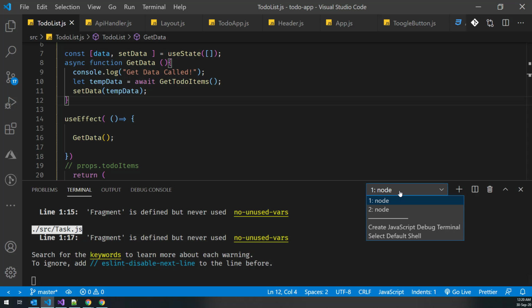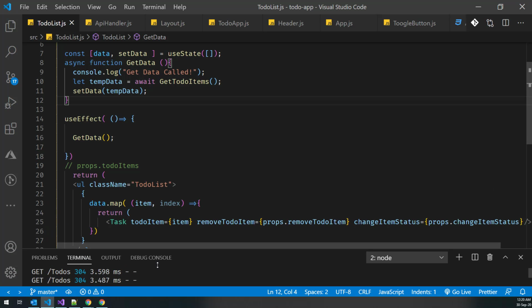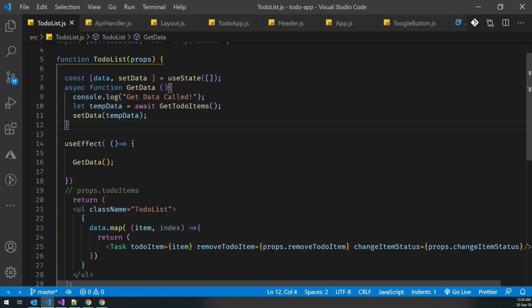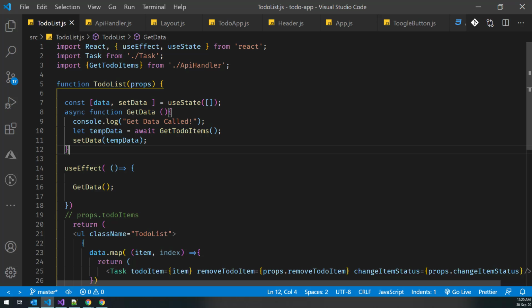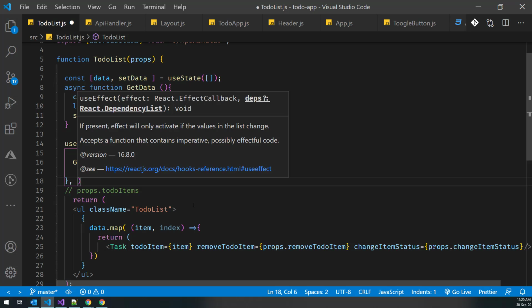And that is why, if you open the terminal where our JSON server is running, we are seeing that we are getting requests to get to do items. This is happening because whenever the get data function gets called, it sets the state, and as a result, the component is re-rendered. Once the component is re-rendered, use effect is triggered again, and the same cycle goes on.